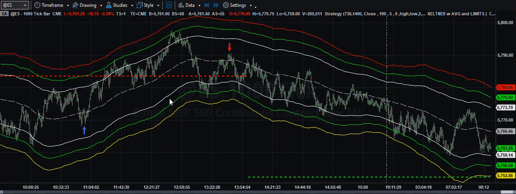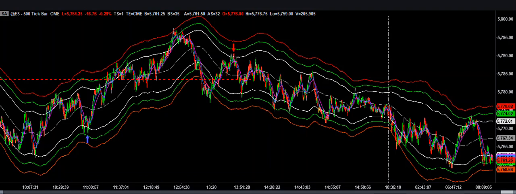Right now we're looking at Friday morning, and this is the 1,000. Then I drill down to the 500. And again, here you can see where I was playing the long side, the short side.